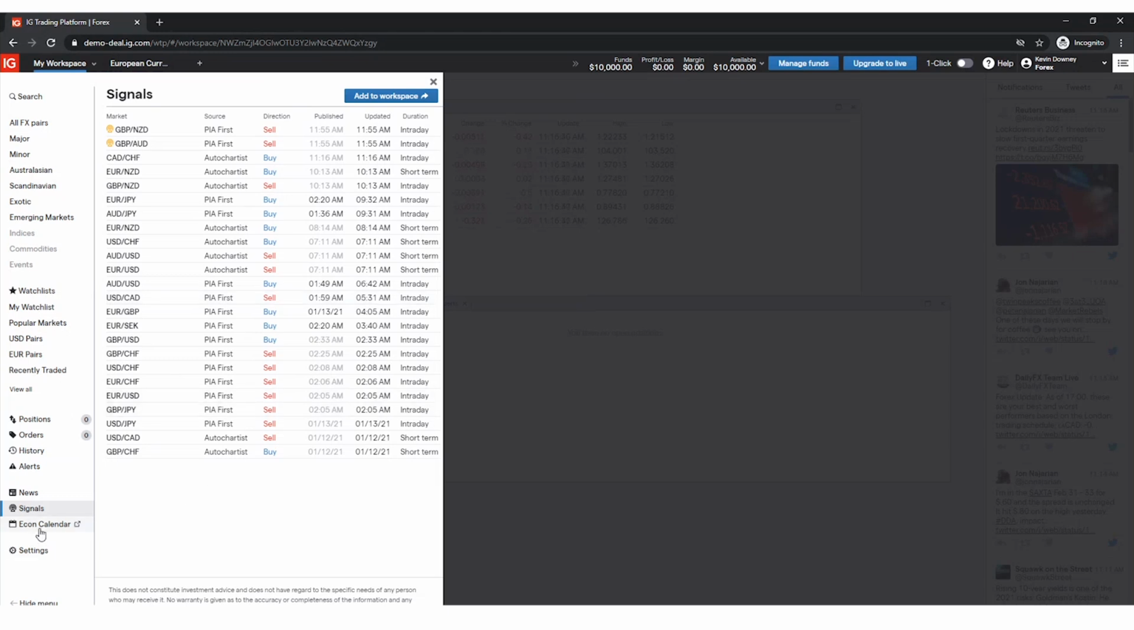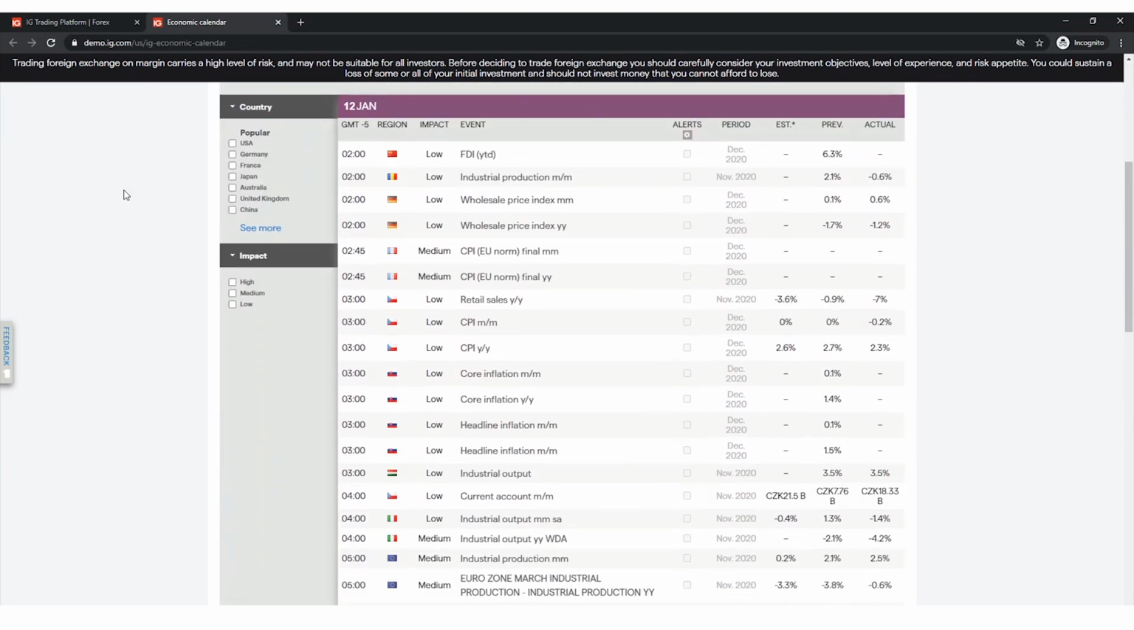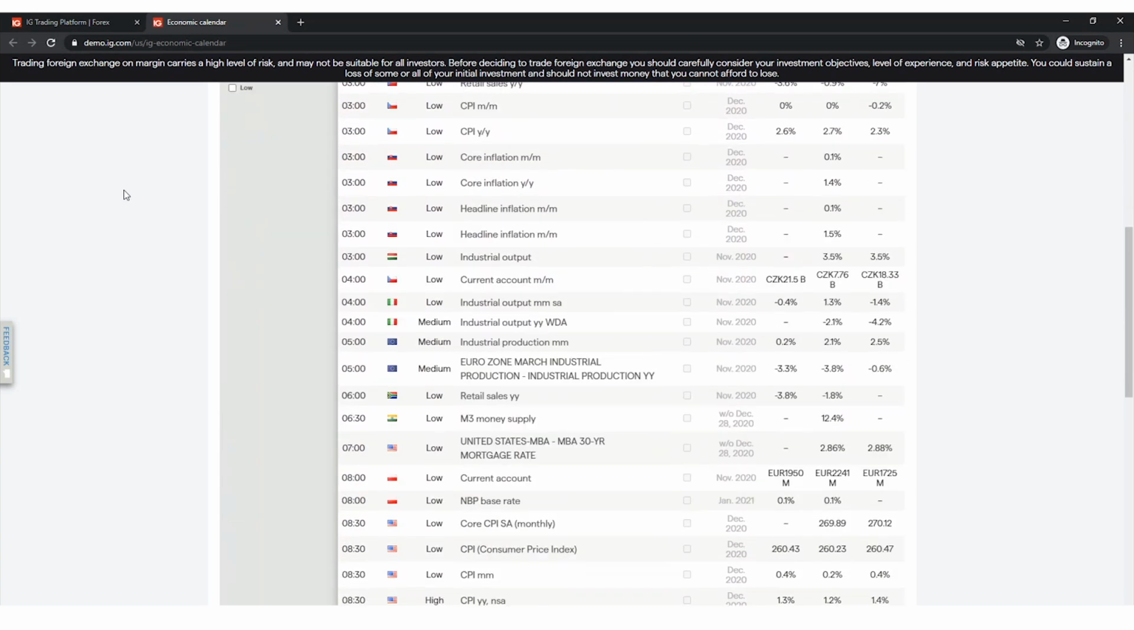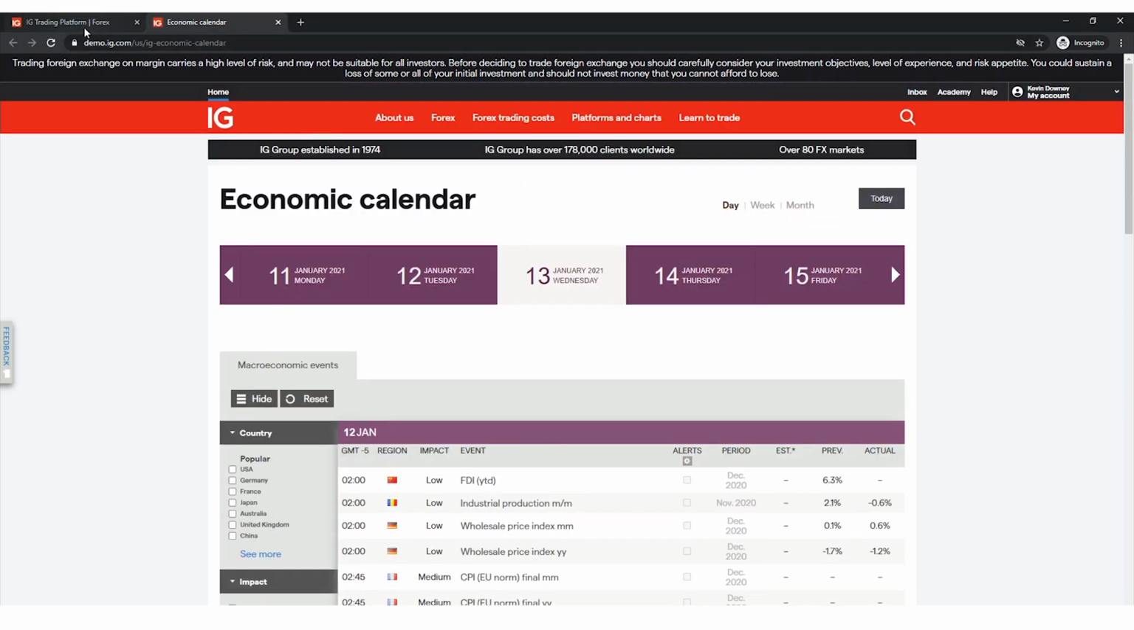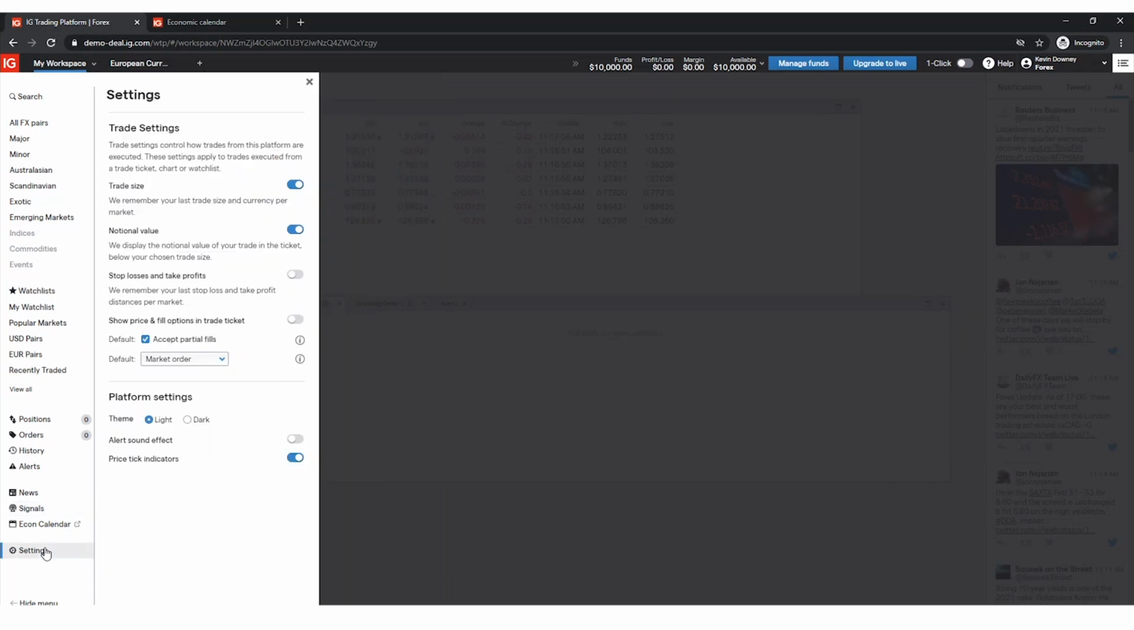Finally, we have the economic calendar here, which will pop out to a new tab and take you to the IG economic calendar, so you can review the different events that are happening in countries throughout the globe. If we go back to our platform, last thing we have is settings.